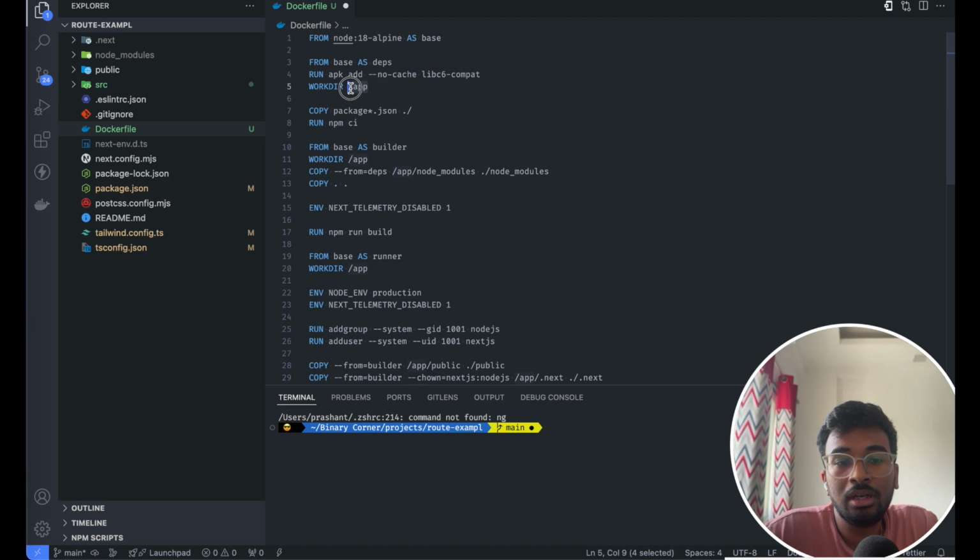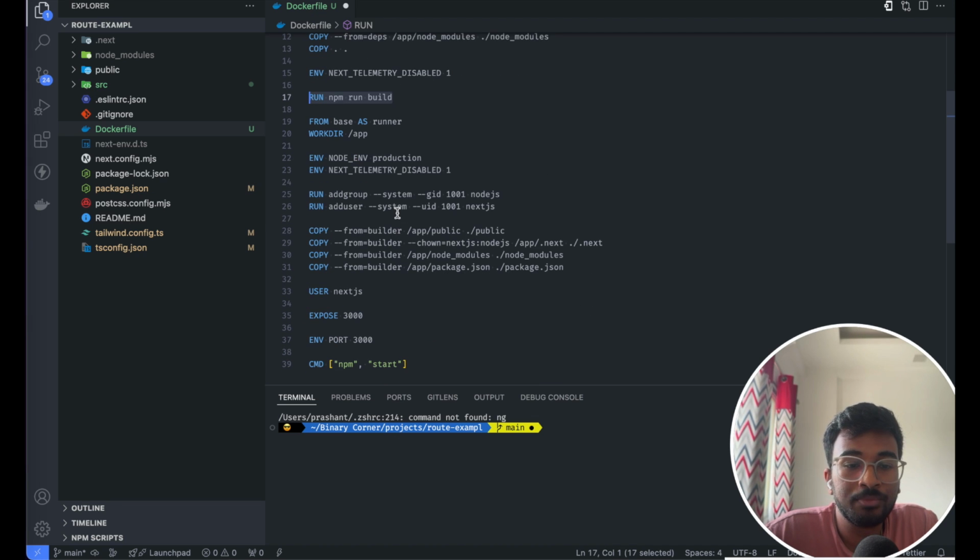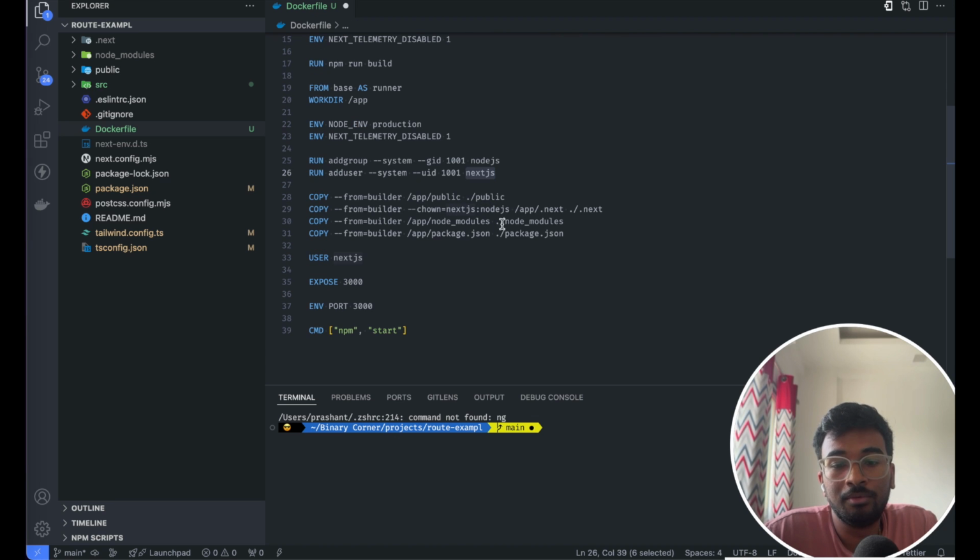Next, we are going into the app directory of our machine and copying our package.json, and we are doing a clean install. That will install node modules. Then we copy everything in our Next.js folder into the Docker image. Then we run the build step, and after running the build step, we create two users, one for Node.js and one for Next.js, and we give ownership to Next.js. This is because when you're running and serving the Next.js project, we need some sort of permissions. So this is good.